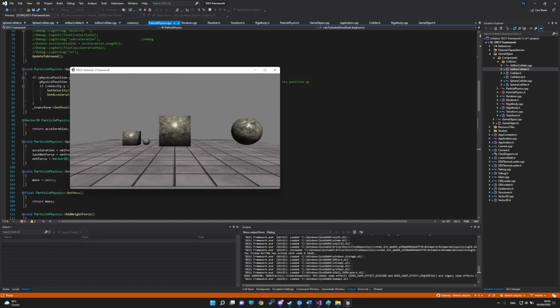Hello, so in this video I will be showing off the features of my physics engine made in DirectX. So in my scene I have four objects. I have a medium-sized cube with a mass of 1, a large cube with a mass of 6, a small sphere with a mass of 0.2, and a large sphere with a mass of 5.